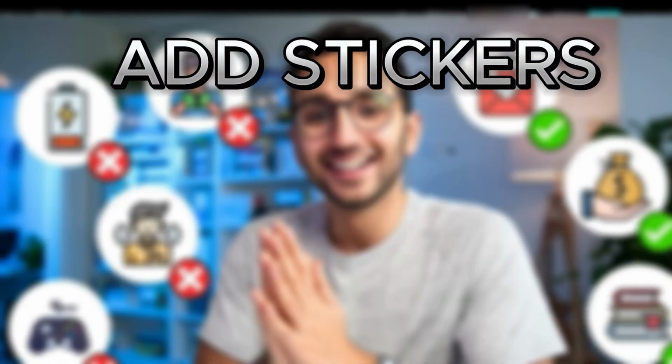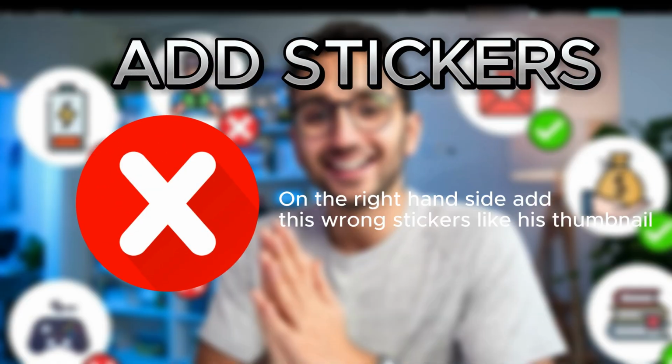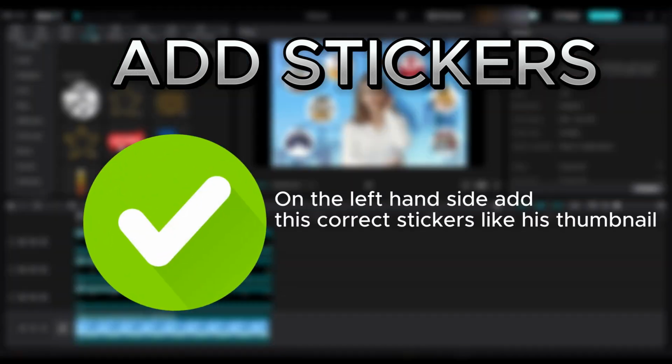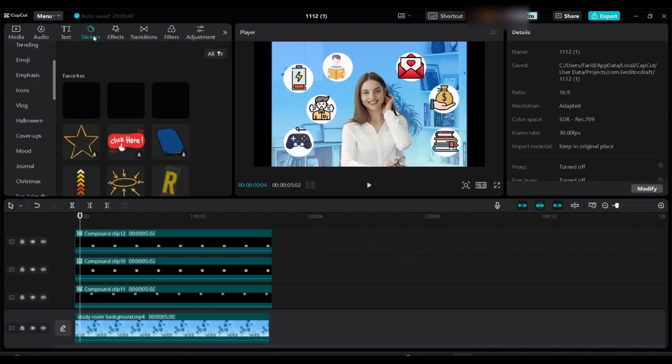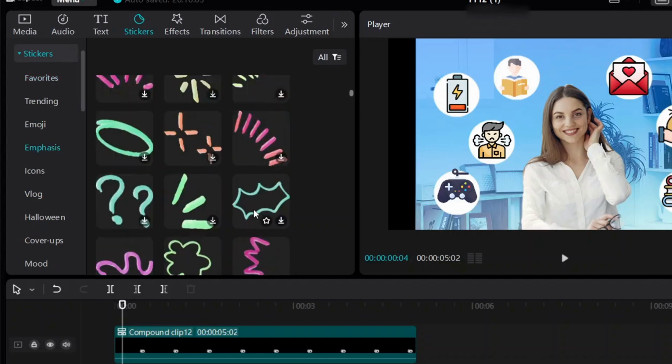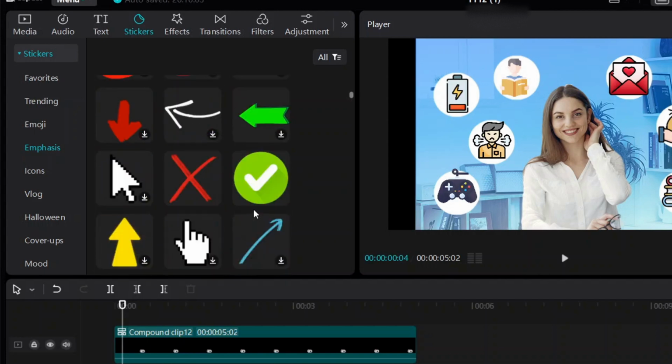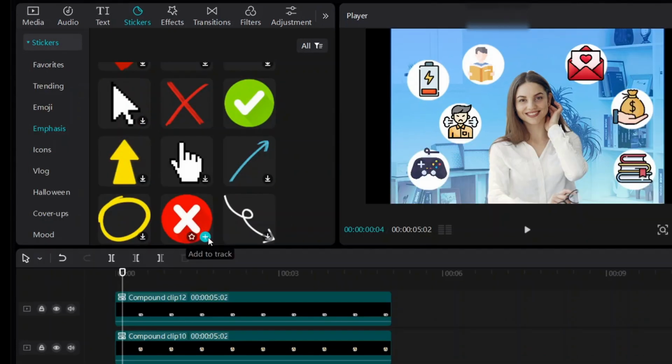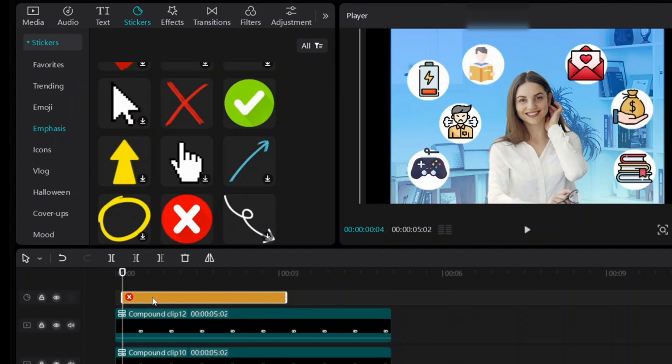Add stickers. On the right hand side, add these wrong stickers like his thumbnail. On the left hand side, add these correct stickers like his thumbnail. Go to stickers. Scroll down and choose emphasis and choose wrong stickers like his thumbnail. Bring this one and move it up and adjust the duration with all other clips.